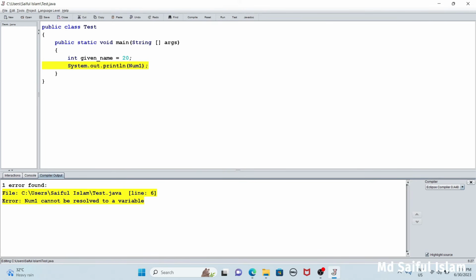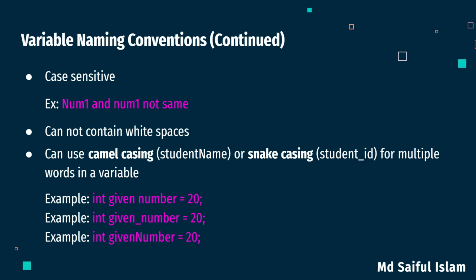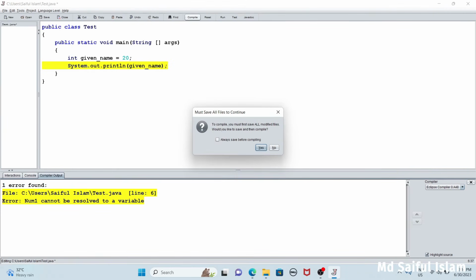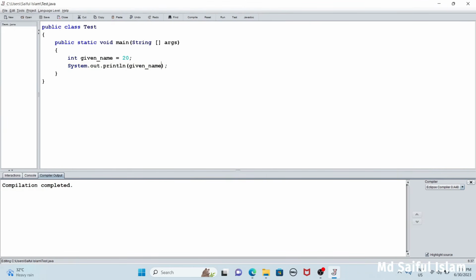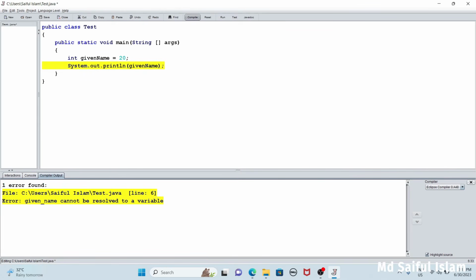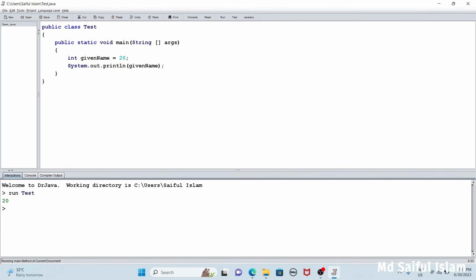If you put an underscore in between the two words, it is called snake casing. And the second one is camel casing, where we give the starting letter of the second word a capital. This is how we can mention multiple words using the two types of casing. If we compile and run now, you can see it gives us a perfect output by maintaining the variable naming convention.